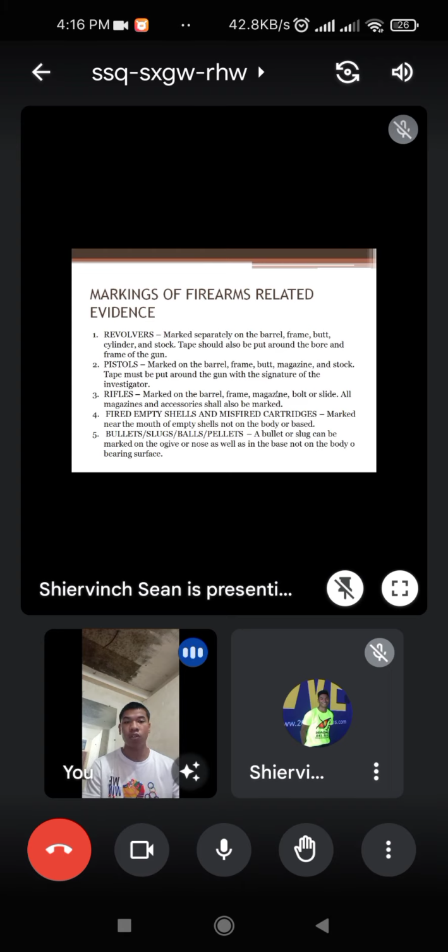Also, in marking firearms evidence, there are fired empty shells and misfired cartridges. For these, you must mark near the mouth of the empty shell, not on the body or the base. Next are the bullets, slugs, balls, and pellets. Bullets or slugs can be marked on the ogive or the nose, as well as on the base, not on the body or the bearing surface.